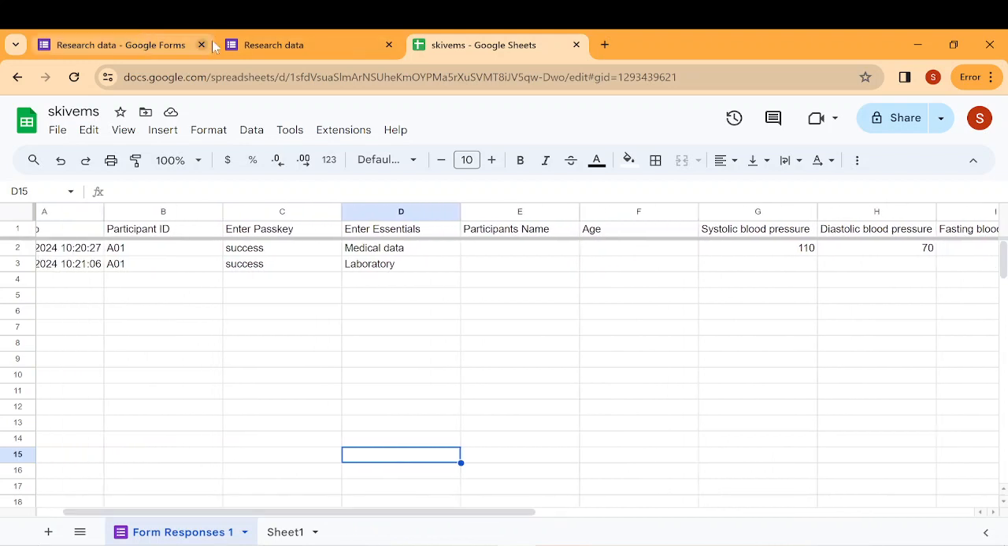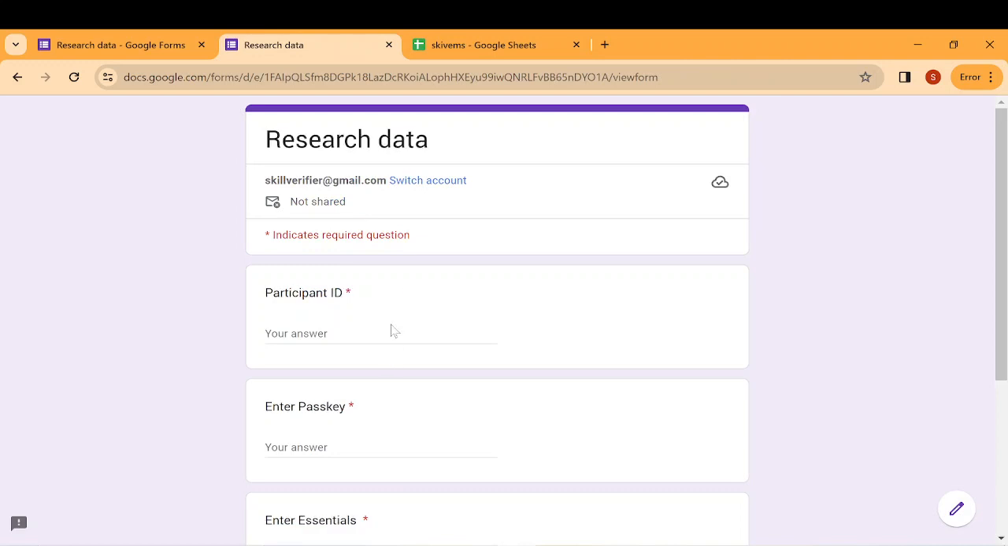So let me fill out another one. Submit another data, maybe for the same participant, A01. Their passkey, the passkey is success.